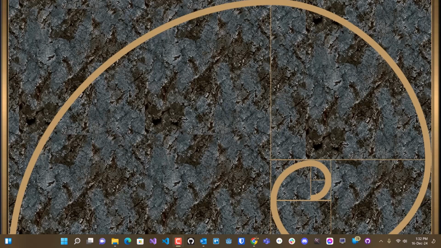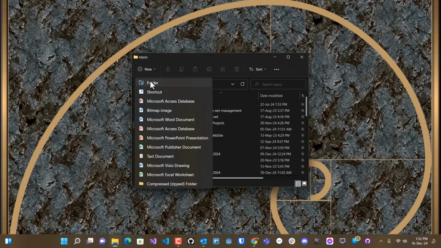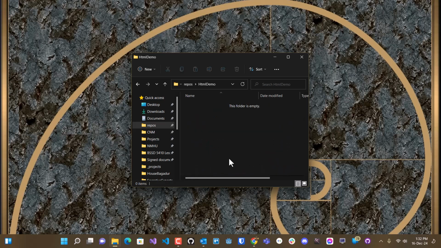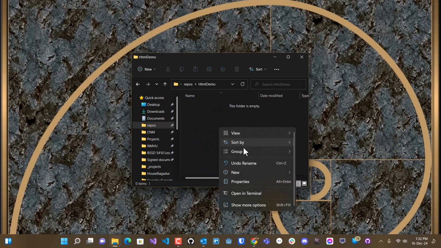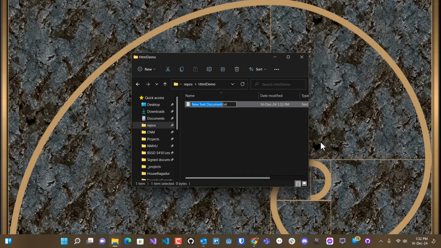I'm a computer programming instructor, and today I'm going to demonstrate how to make a basic HTML page using CSS. So we're just going to use Notepad to do this, and so I'm going to create a folder. I'm just going to call it HTML Demo, and I'm just going to create a text document. We're going to call this first page index.html.